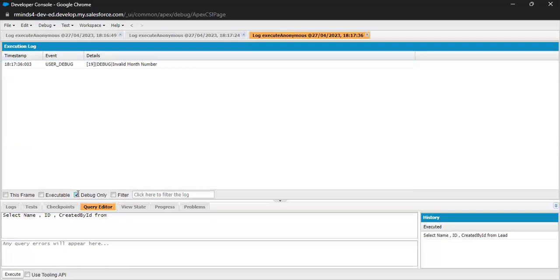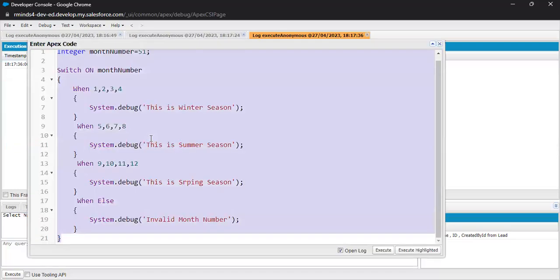Okay, so this is how we do our switch statement with the help of multiple values on our when block. So let's copy paste it here. Right. So the next one is the iterative statements.